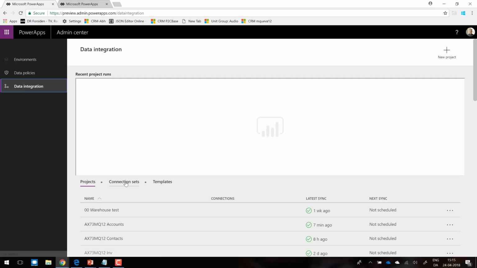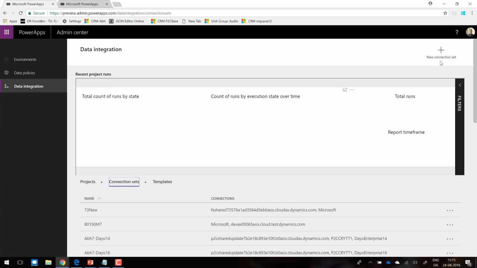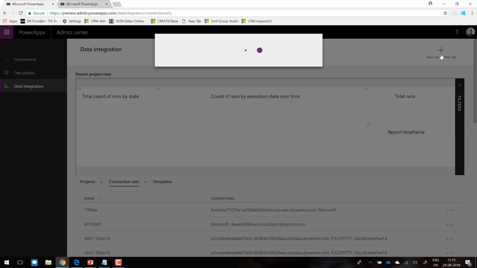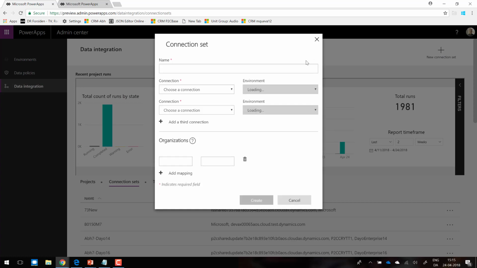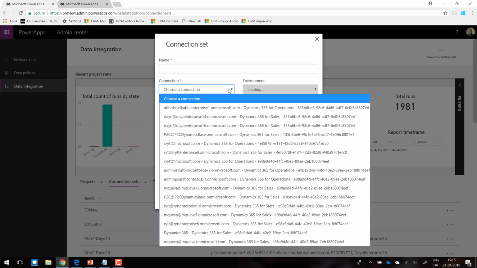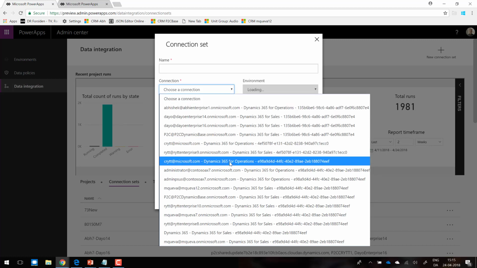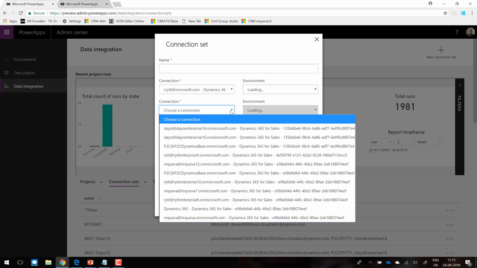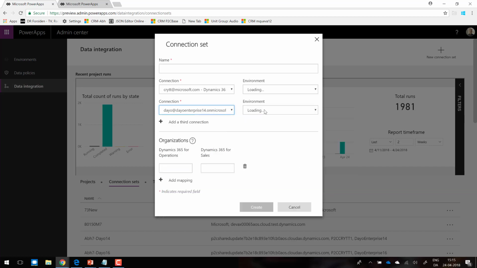And now I want to create a connection set. A connection set would say that it points to two connections. So I would choose a connection here. I have a lot in here. Anyway, I could take this one here. And on the other side, let's say we take this one here. Then it would load the environments that this user has access to in here. I don't want to go into that. I know that on my Microsoft I would have hundreds and hundreds, so it will take some time.